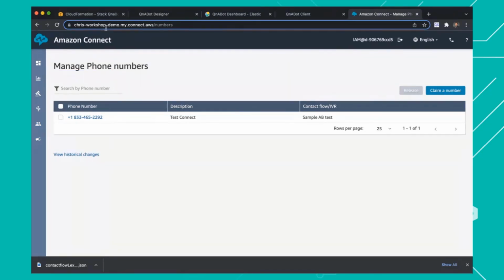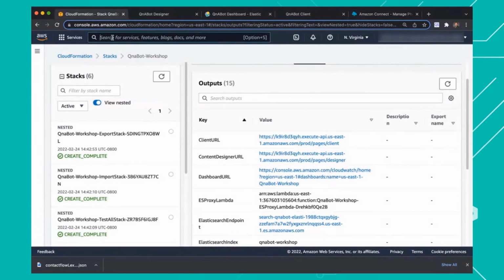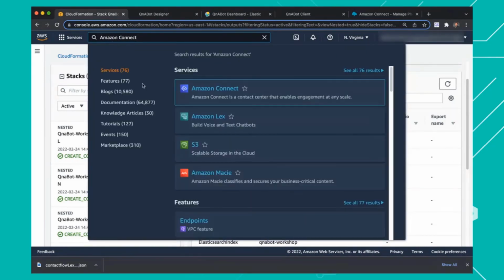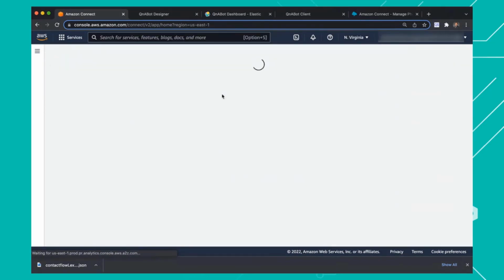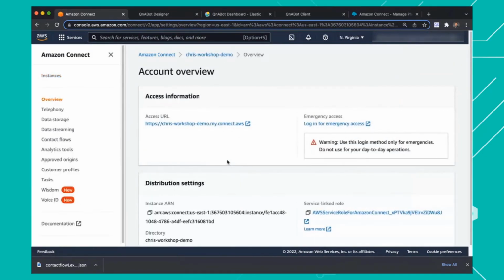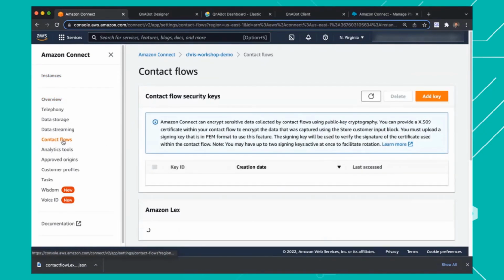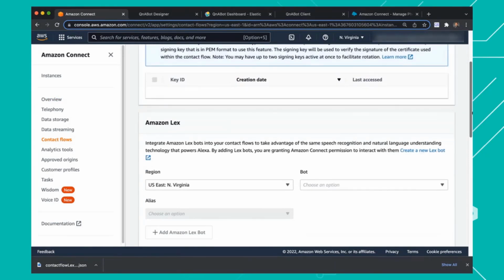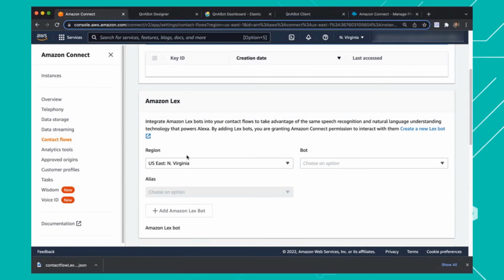The first thing we want to do actually is go to the management console and go to the settings for Amazon Connect. So I'm going to type in Amazon Connect and click on Amazon Connect. I'm going to pick my instance and go to contact flows on the left. This will allow us to configure the integration between our Lex bot, which is QnABot, and Connect. It will allow Amazon Connect to talk to it.